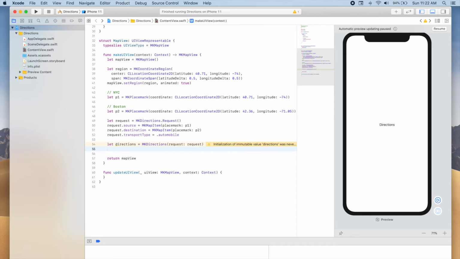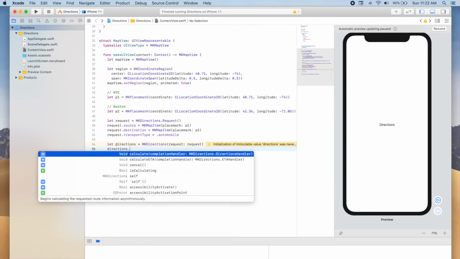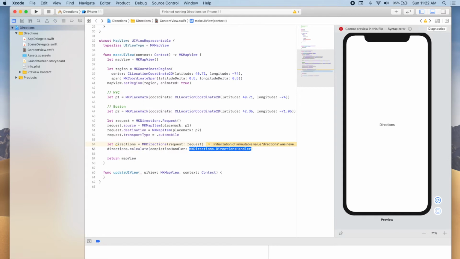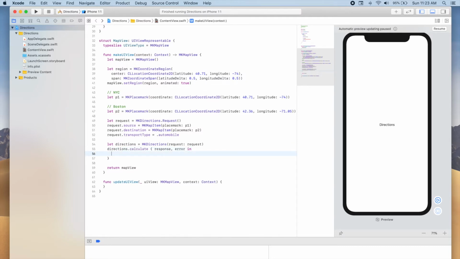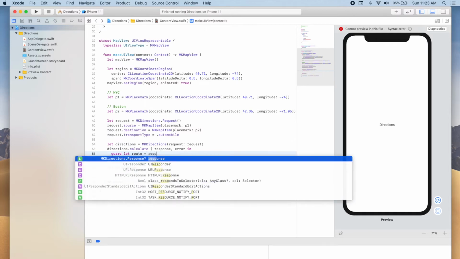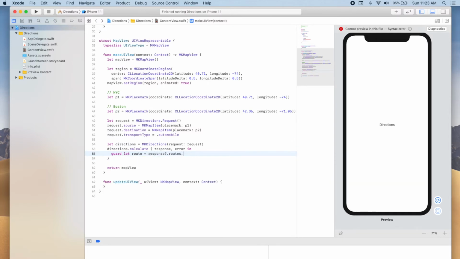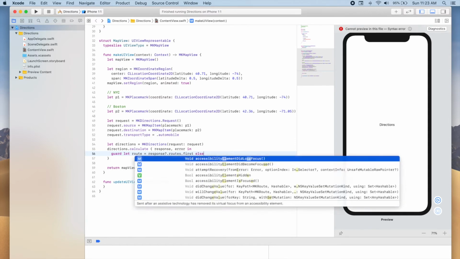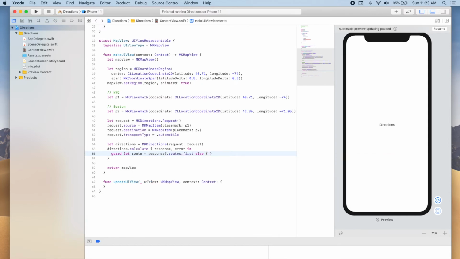So what we're going to do is call directions.calculate, and the completion handler will give us a response or an error. Response, error in, and the response object will have a list of routes that were calculated. So if we're able to get one of these routes, then everything's great. So let's try to get this route. Guard let route be equal to response.routes.first. Otherwise, we just want to return. There's nothing we can really do.